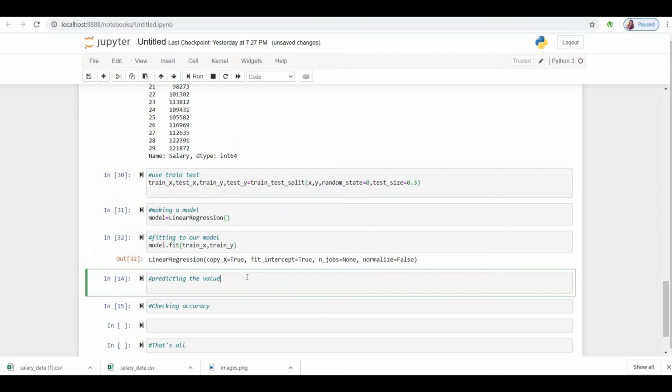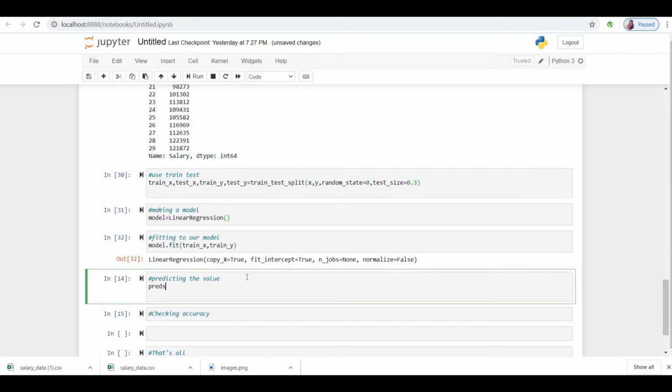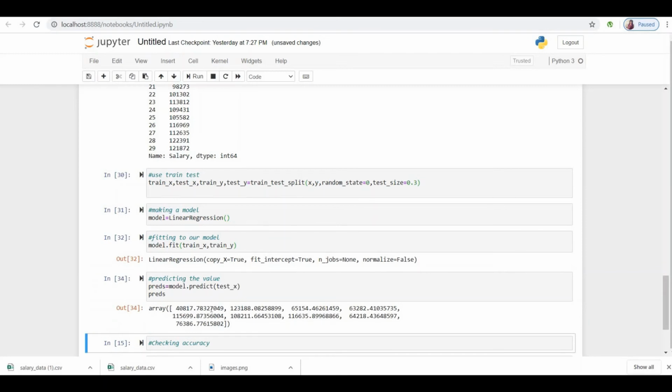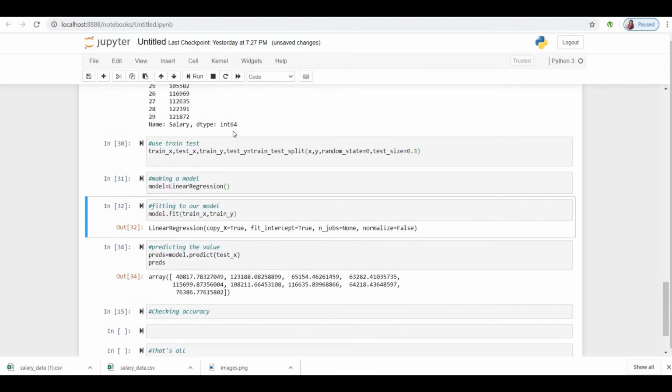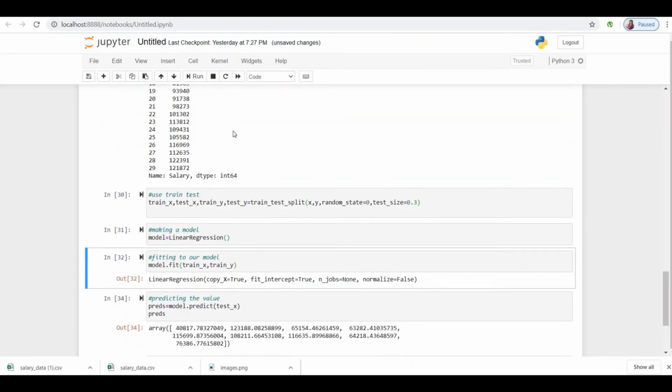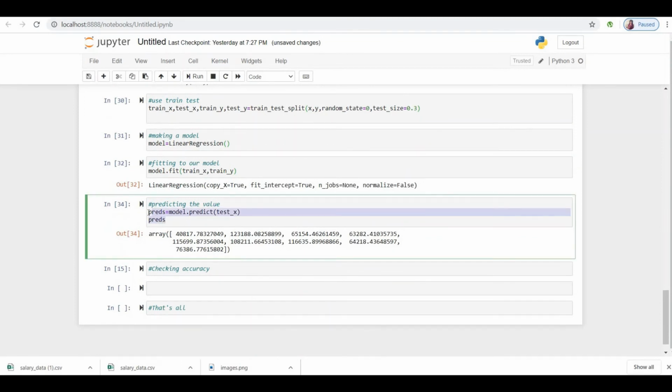Now we will predict the output. So let us do so. Predict is equal to model.predict, and we will give the test data to it, because we will be predicting on test data. Now let us see predict. So we are getting the prediction. As you can see, we are getting the prediction as salary, as we have inputted the years of experience, and now we are getting salary out of that.